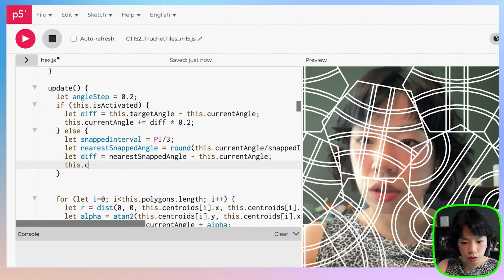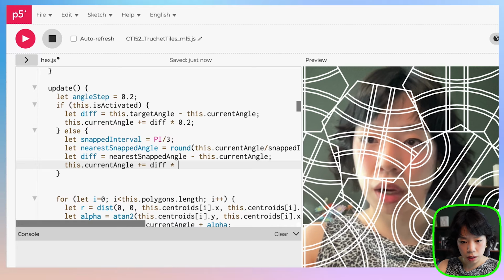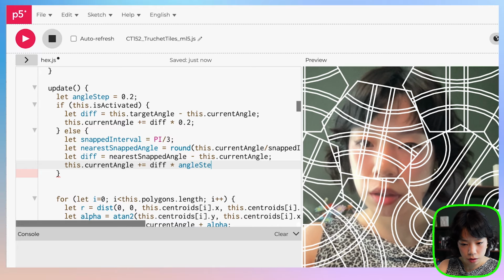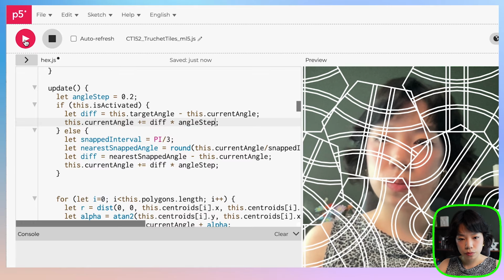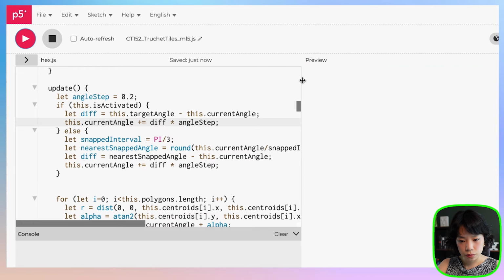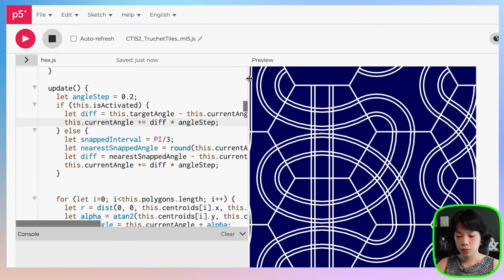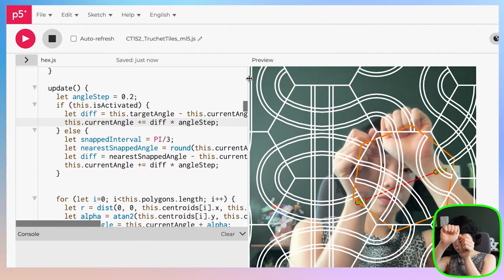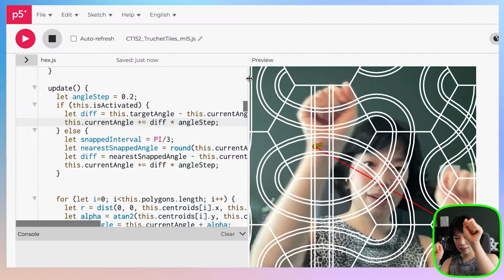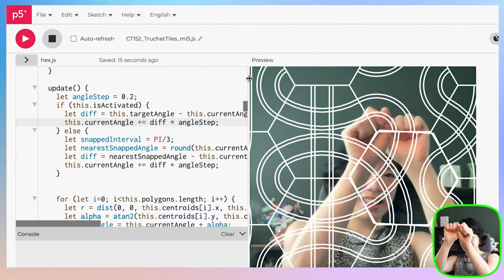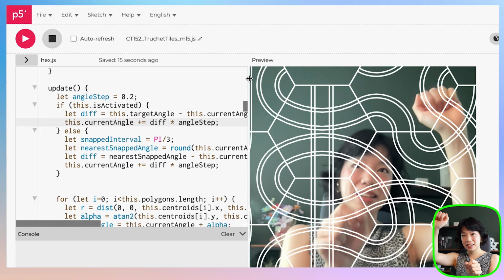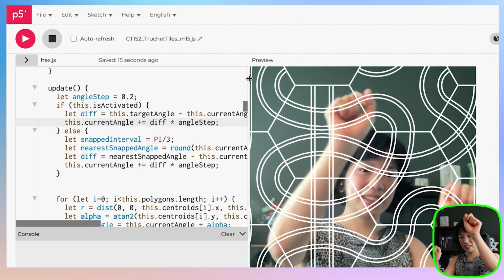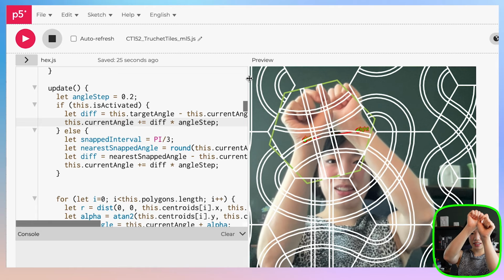And then we're going to increment it by angle step. This one is also angle step. And then, yay, okay, you see that? Nice. Okay, let's try a different hexagon.